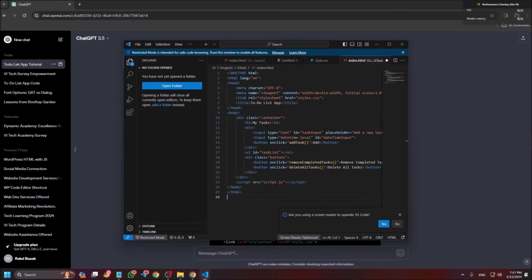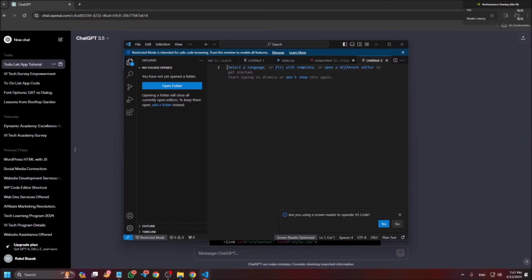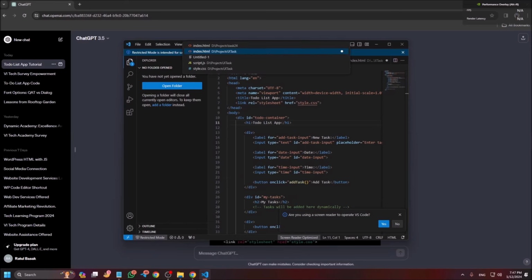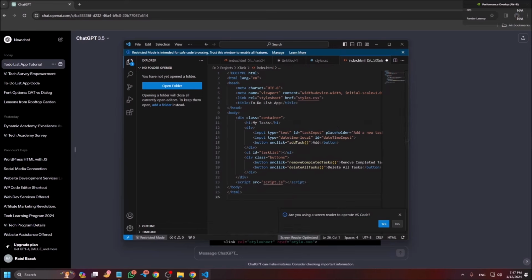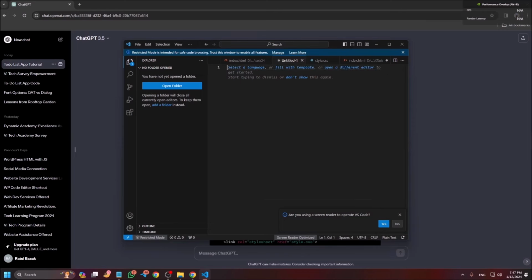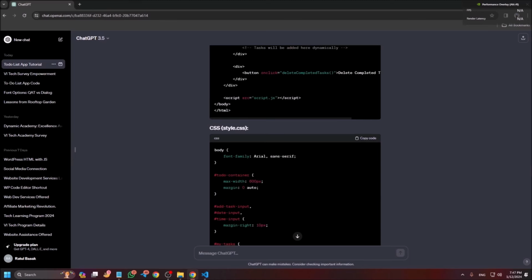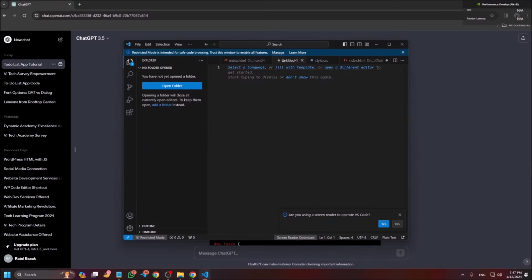Now I'm going back to the main list, index.html. New untitled editor. Okay, so this is our untitled editor. Here we need to paste the CSS code. So let me copy the CSS code from ChatGPT. Going back to untitled one, and paste here.